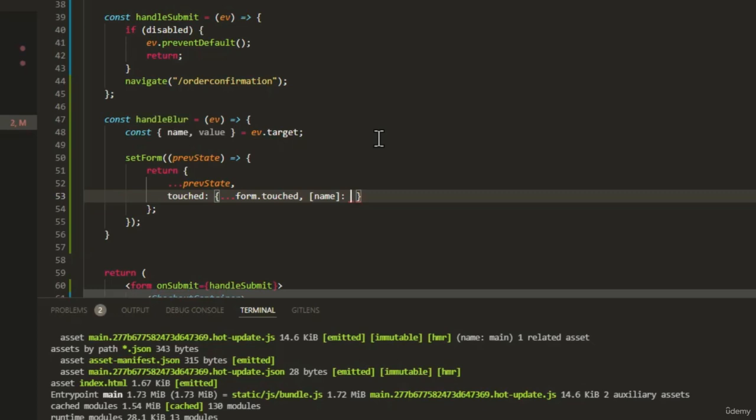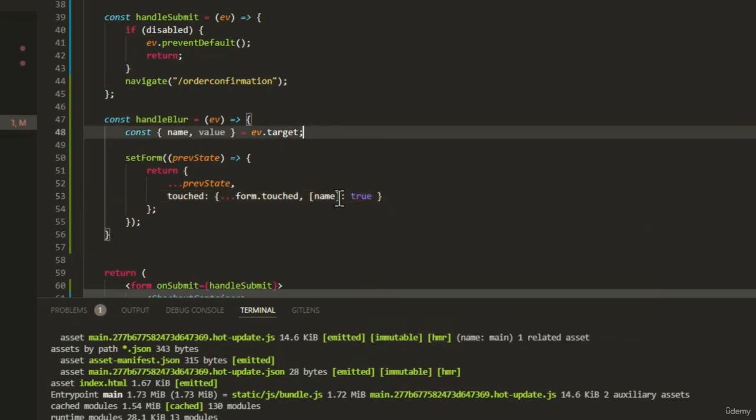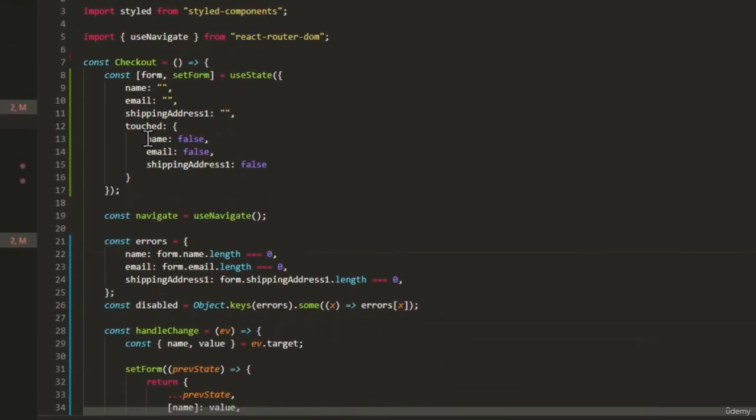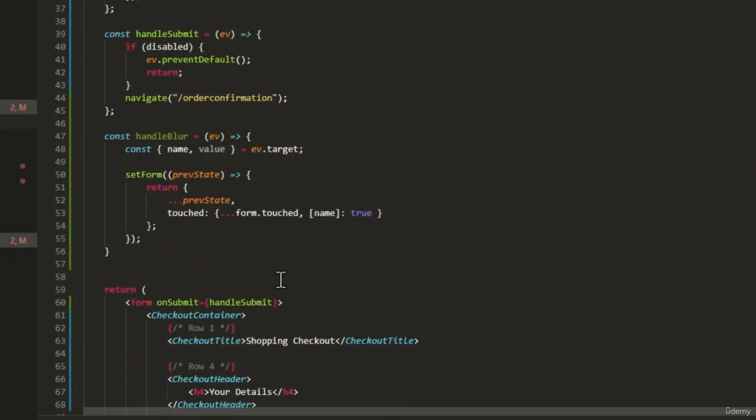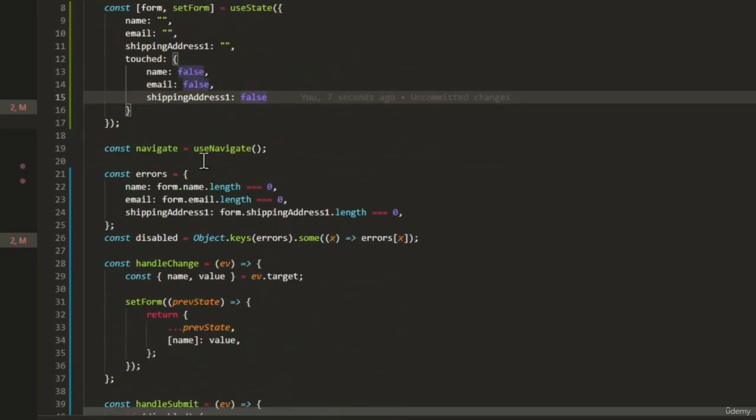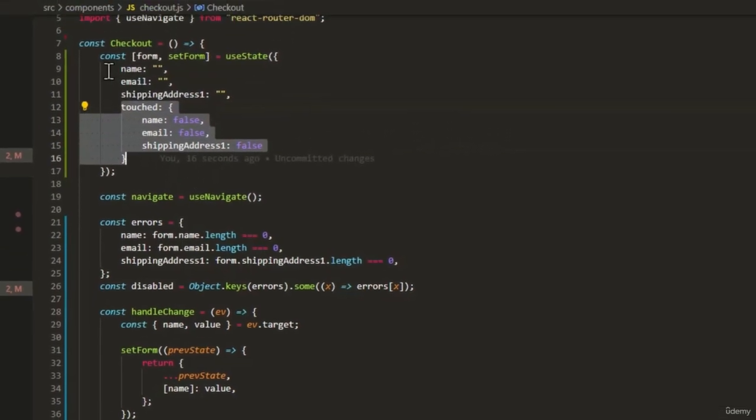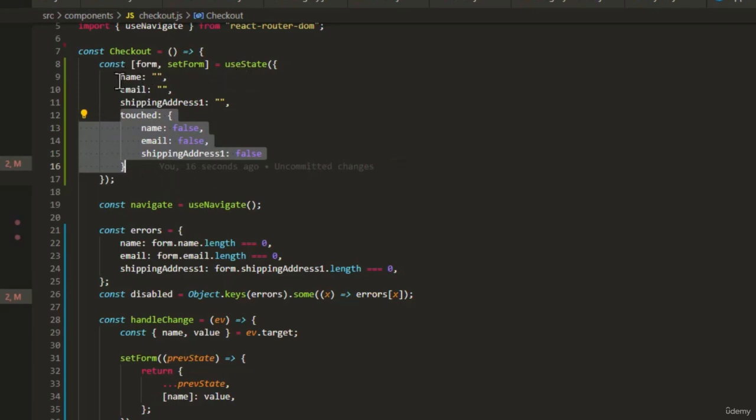And what's the value going to be? Well, it's going to be true. So that means we are going to set the corresponding property, whether it's name, email, or shipping address, and we're going to change the flag to true. And then the ...form.touched is basically going to leave all the other properties in our touched object completely as is. They're not going to be affected in any way. And the same for the one up here as well. Because we are setting the entire object, we have to make sure we don't interfere with any of the values in the existing state.